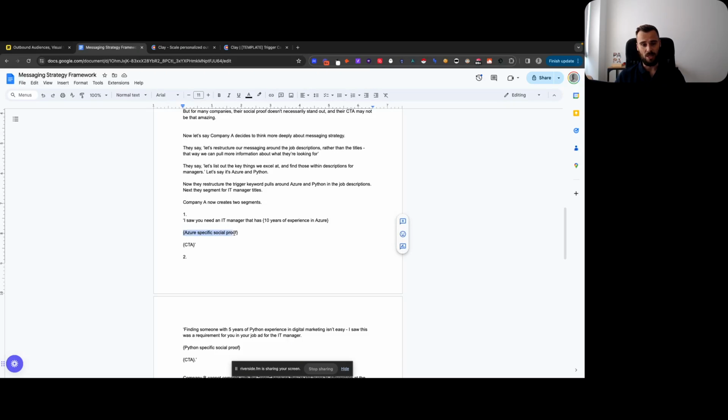And then you could even go as far as saying, okay, if this contains the keyword Azure, then our next sentence should be our Azure specific social proof. If this contains the keyword Salesforce, for example, then we go into our Salesforce specific social proof. If this contains the keyword, you name it, then we go into this or that social proof, or this or that case study, this or that CTA even. So you can do all that at scale.